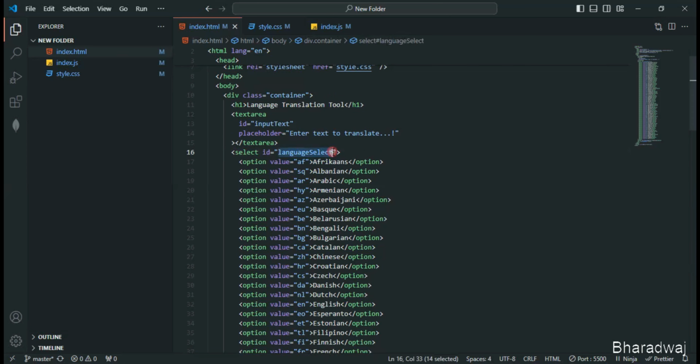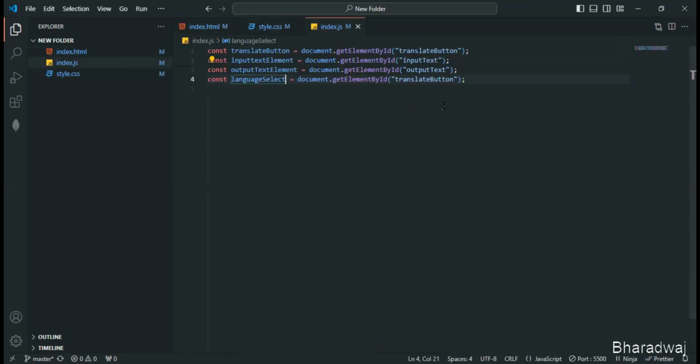This one, the ID of language select we have given, right? I'll just copy this one and paste it over here. So what we have done, we have got all the references to the necessary HTML elements we want to make use of, right?